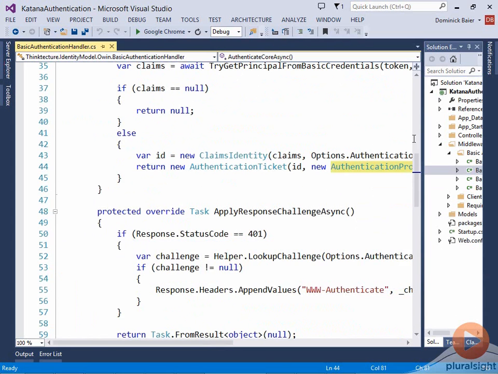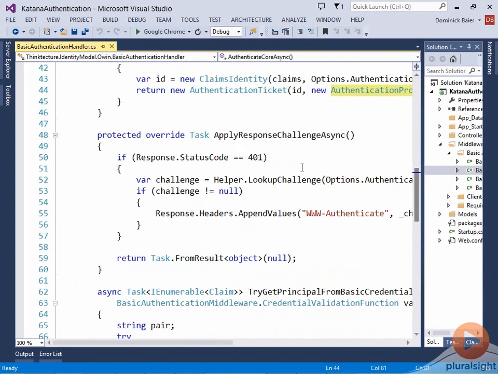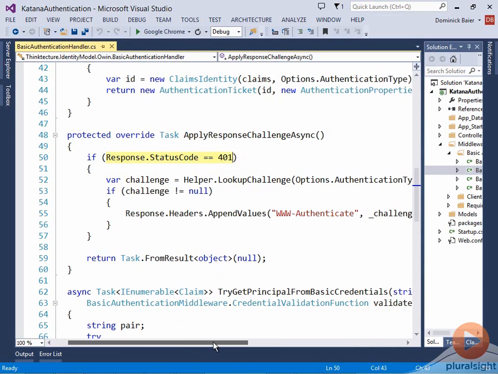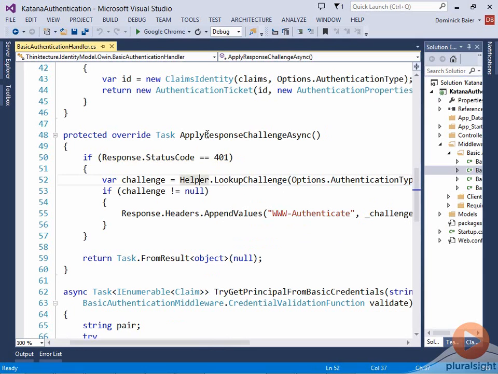The last thing we have to implement, at least for basic authentication, is the ApplyResponseChallengeAsync method, and that is called on the way back. What we have to do is check whether someone along the pipeline generated a 401, meaning the server wants authentication, so we have to do something now. And then there's a helper class on the base class here, which says, do you have to produce a challenge?